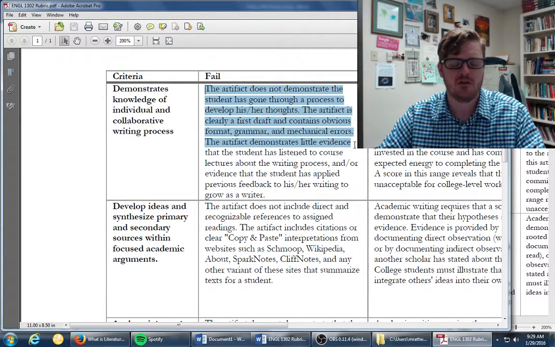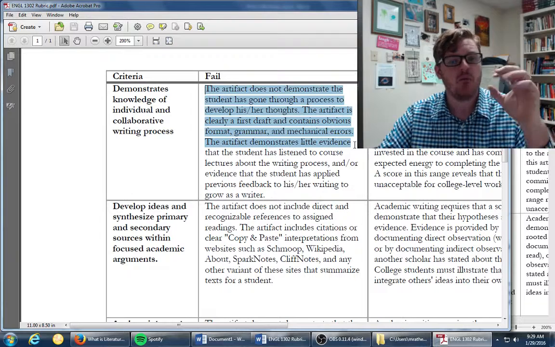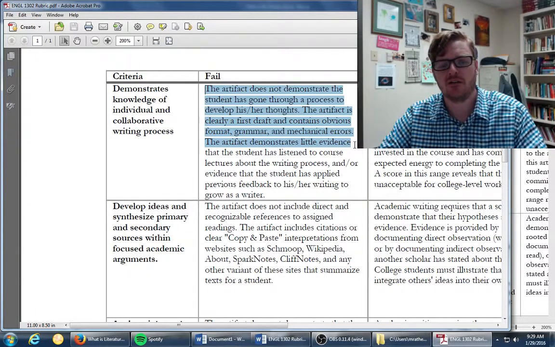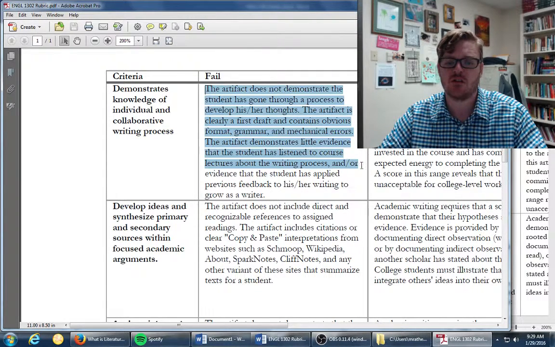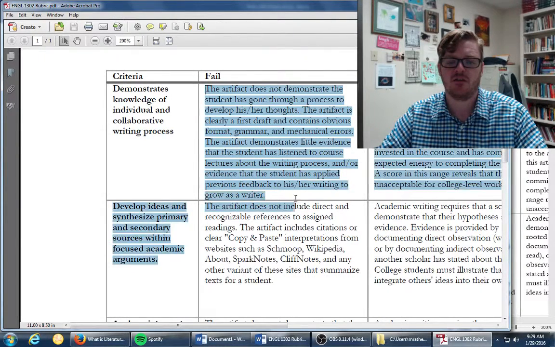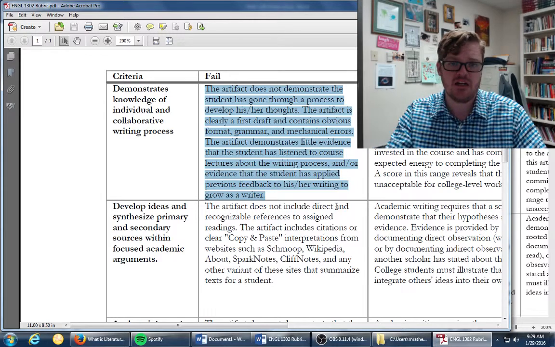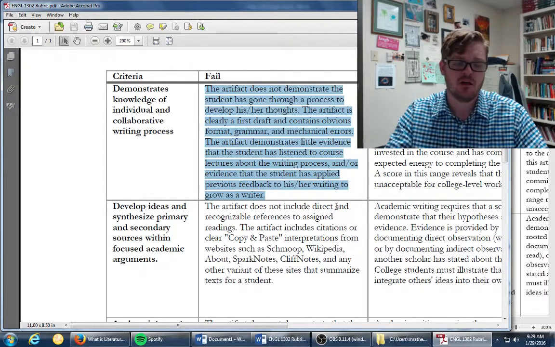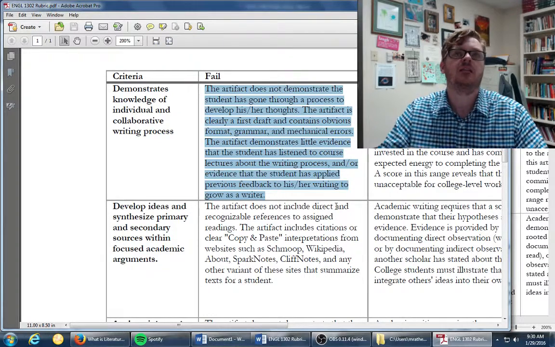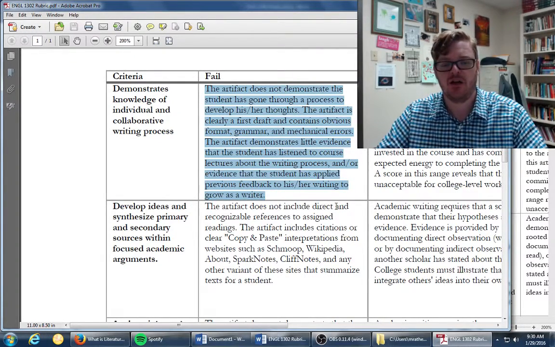I'm not a grammarian, so I'm not hardcore about this sort of thing, but I am going to look at some issues like the use of second person. The artifact demonstrates little evidence that the student has listened to course lectures about the writing process, and are evidence that the student has applied previous feedback to his or her writing to grow as a writer. So one of the things I want to make sure is that I spend time providing feedback for you often, more so at the beginning of the semester, less so at the end of the semester, that you're reading that feedback and actually applying it.